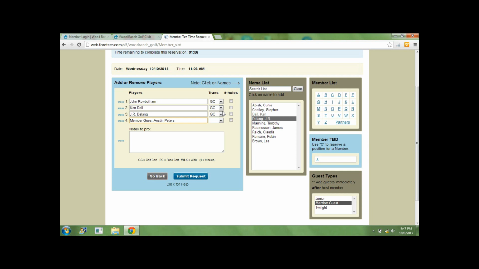Now, as you do put a guest in, they don't have a set transportation mode because they are not a normal player. So all you have to do is go in here and select either golf cart, push cart, or walking. Let's say the rest of the group's riding, so chances are Mr. Peters will be riding as well. We'll put that right there, and then you can make a note to the pro saying guest will be on my account for John Robotham.